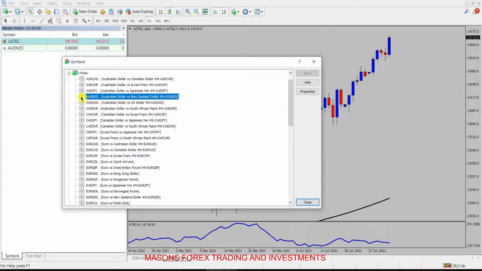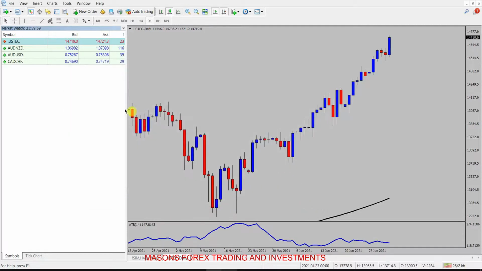So in our case, let's just say it's Australian dollar, New Zealand dollar. You can see it appears. We chose Australian dollar, USD appears. And finally, CAD, CHF. You'll notice it appears here. And then you simply go to close. So this is my hack to save data.